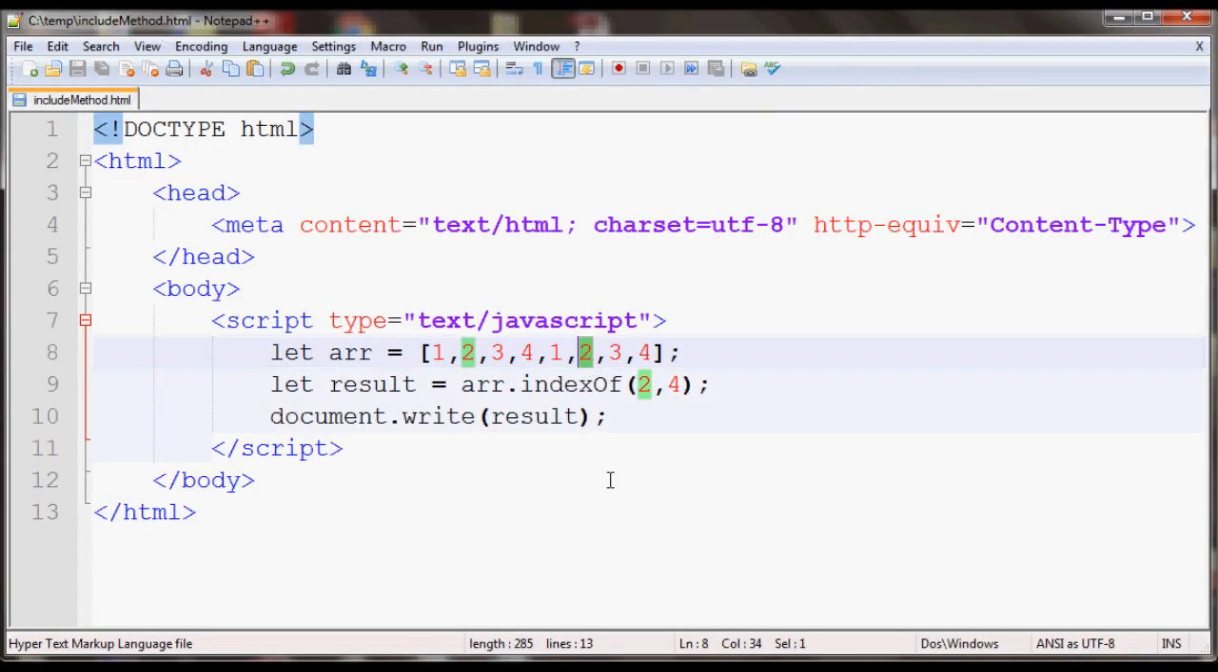So that's pretty much it for indexOf and lastIndexOf methods in JavaScript arrays. They just require the value you're searching for as the first argument, and the second argument you can provide is the index from which you want to search the array.